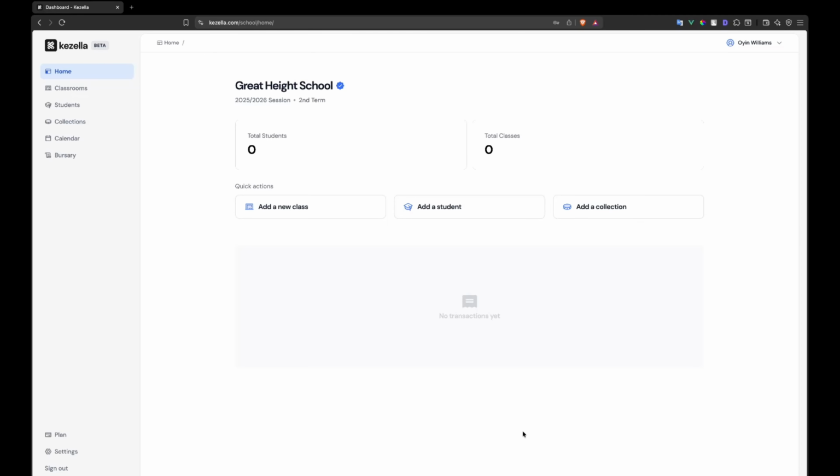Today, we're learning how to create a class on Kezilla. Classes help you organize your students. All students in a class pay the same school fees.